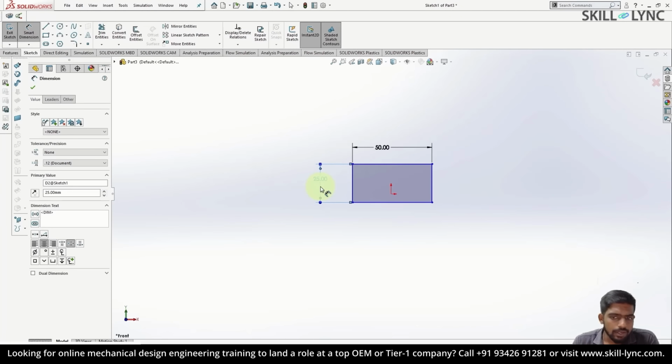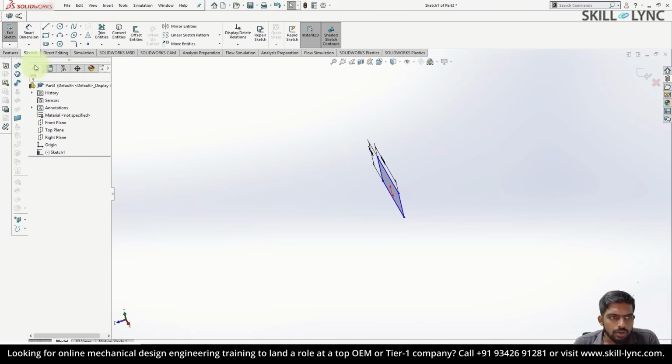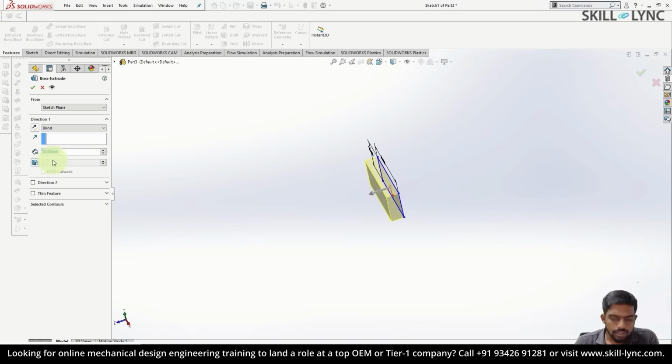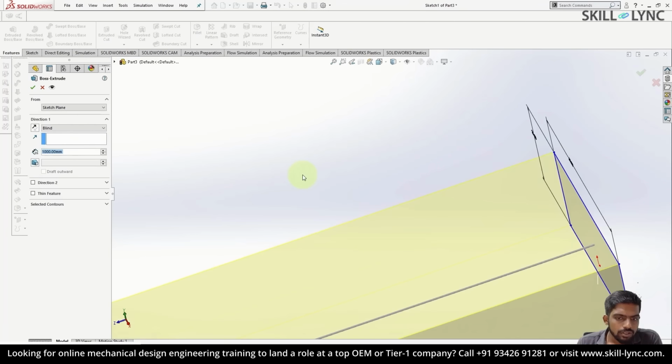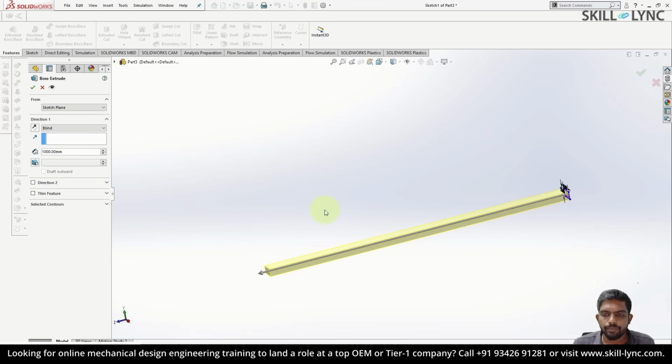So this way we have specified the cross section of the beam that we are going to analyze. Now click on the features, select the extrude option here and input a value of 1000 mm, that is 1 meter. So this will be our beam. Click OK.